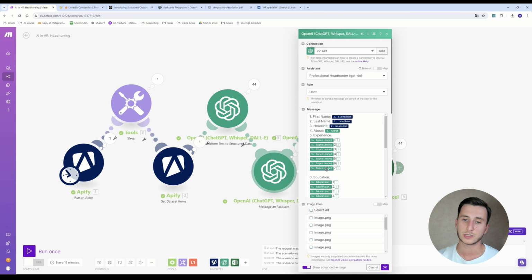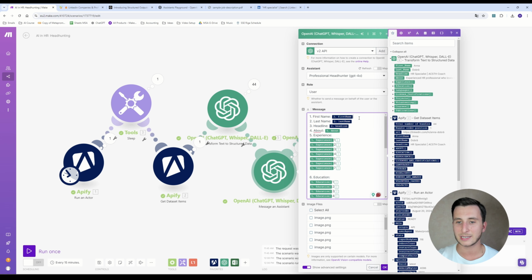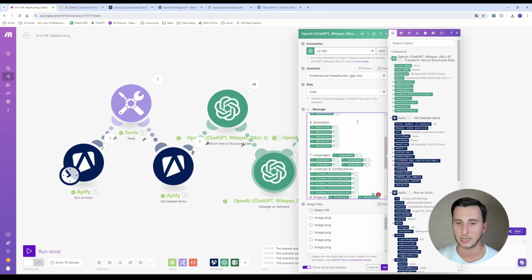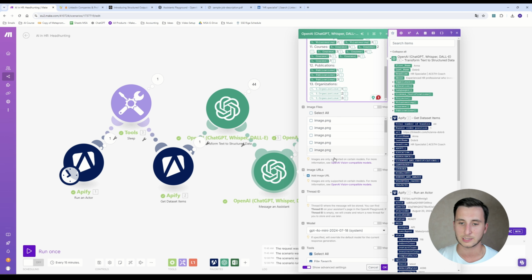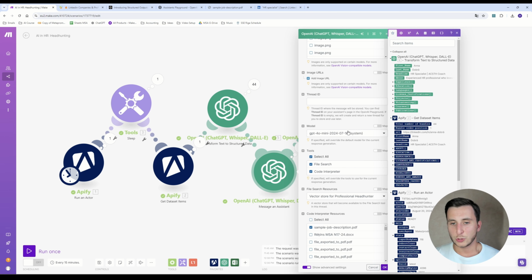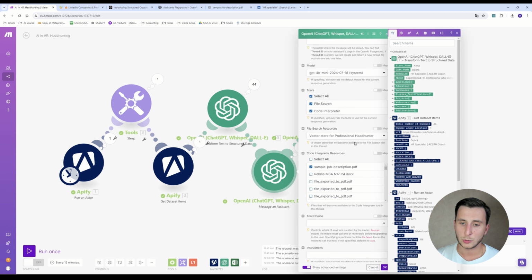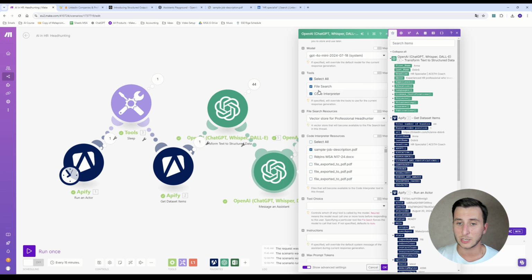Now let's take a look at what the prompting is here. So we pass as a message the first name, last name, and a lot of other information, languages, licenses, etc. As a model, we choose the mini model just to make it a little cheaper. Here I use file search and code interpreter. I have this one already selected in my OpenAI playground, but just in case, I double it here, and here is my file, sample job description.